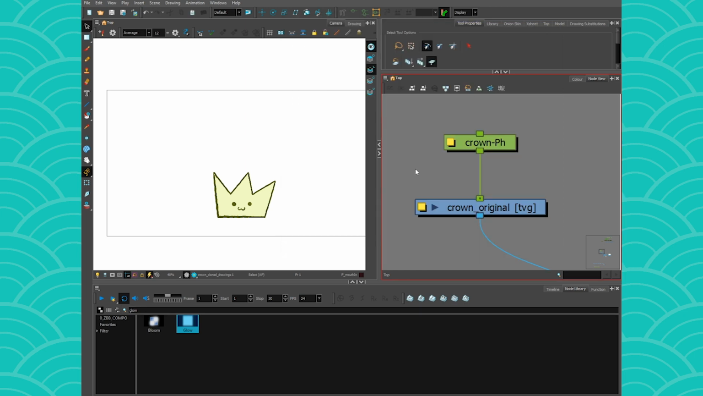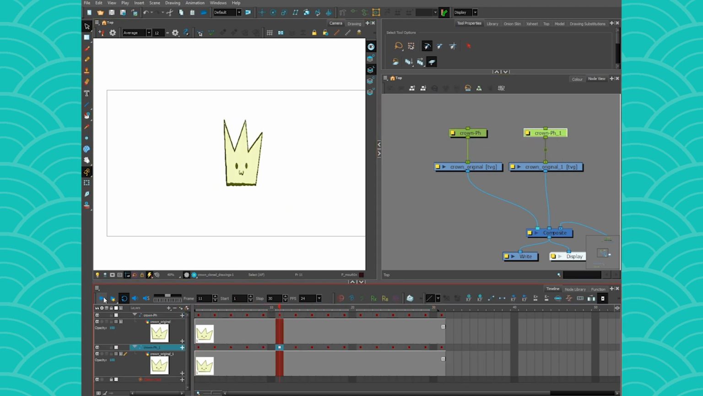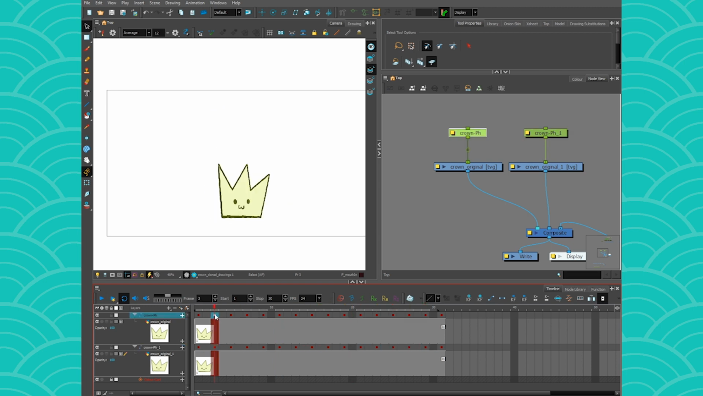So if you copy paste a peg or another node that has already gotten animation, the functions will all be copied as well. So you will end up with two pegs that do the exact same thing. If I copy paste this peg and I connect it here, both of my crowns are gonna jump at the same time. And if I move this keyframe, it's also going to move on the other peg. Alright, so both pegs are exactly the same.